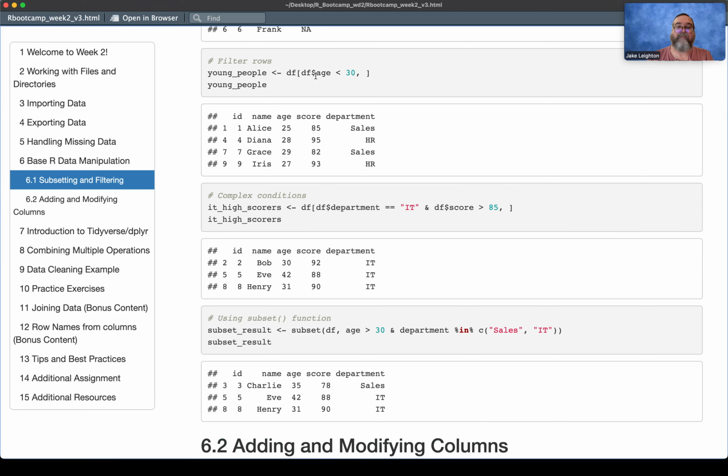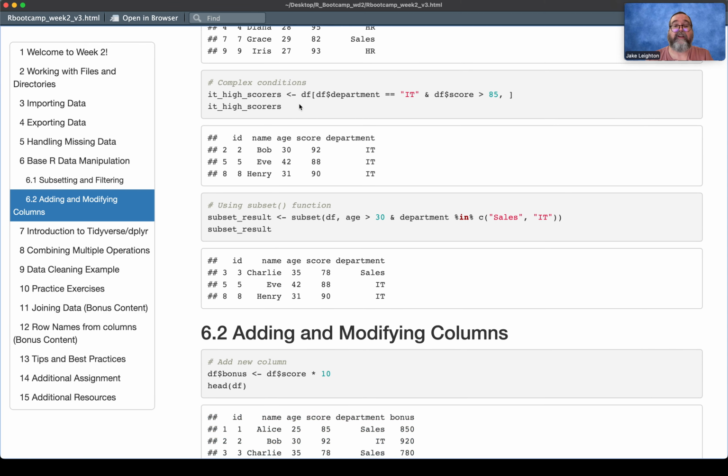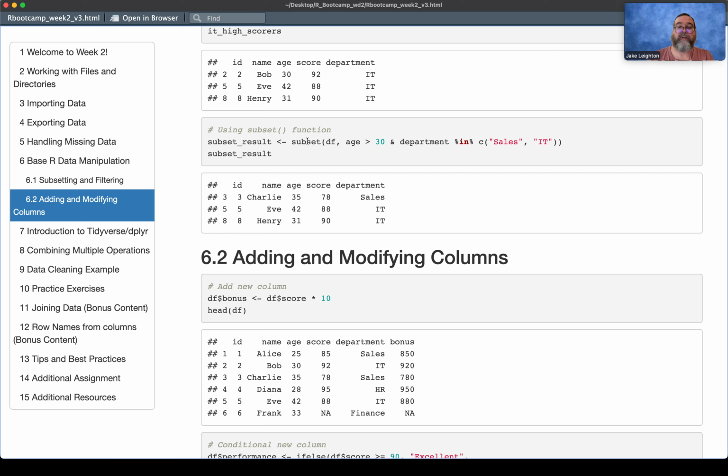Then remember we can filter by a certain kind of annotation, like we want all of the data frame ages less than 30, just those rows in all the columns here, right? Or you can do even more complex things, where I want all the rows where the department equals IT and the score is over 85. So we're grabbing those 2 conditions to grab those rows. And we can also do a complicated subset function, where it's looking at whether the department is in those 2 things. So if it's in that or that and over 30, you would grab it, right?